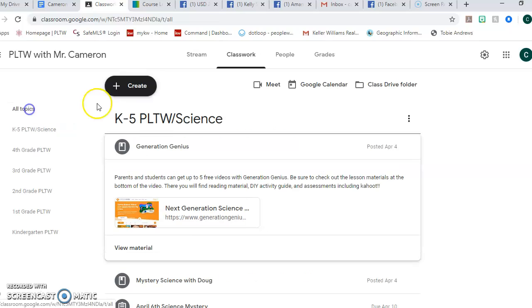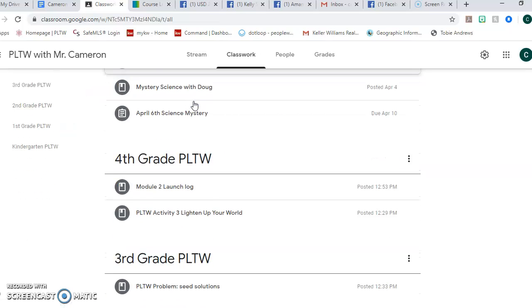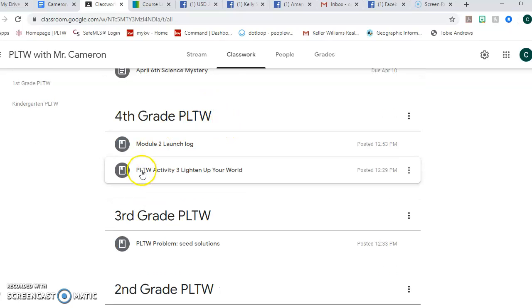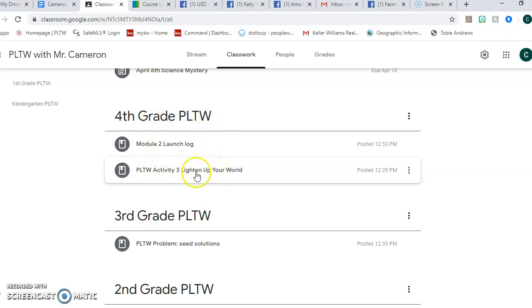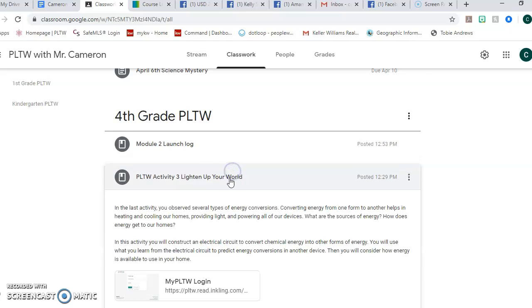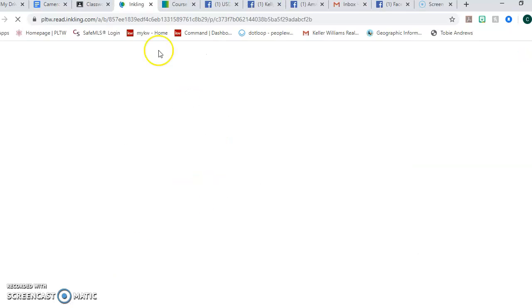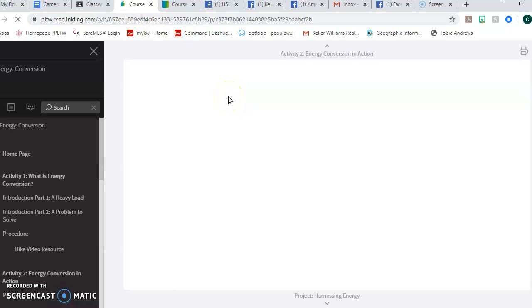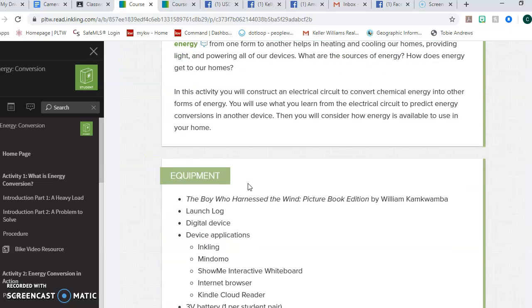This topic, K through 5, Project Lead the Way Science, it's for everybody. But if you want to see things that you need for your grade level, for example, we'll do 4th grade Project Lead the Way, you can click on to get on to Inkling, where 4th graders are ready for activity 3, Lighten Up Your World. If you press on the link, it'll take you right into Inkling, and you can see what directions you're going to need to finish your activity for the day.